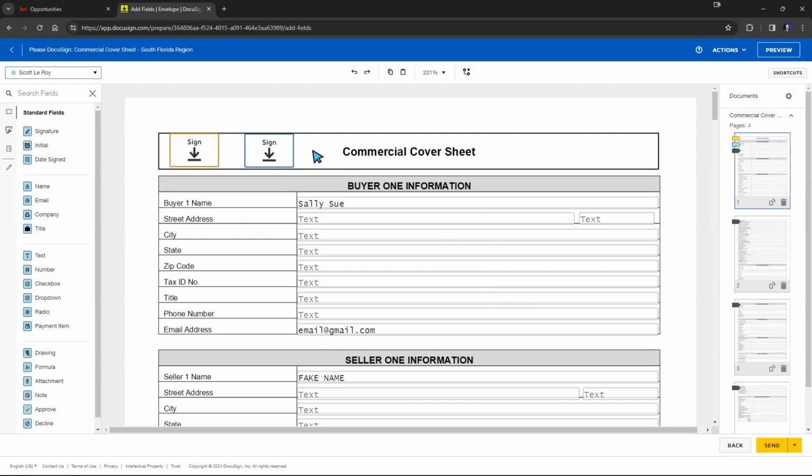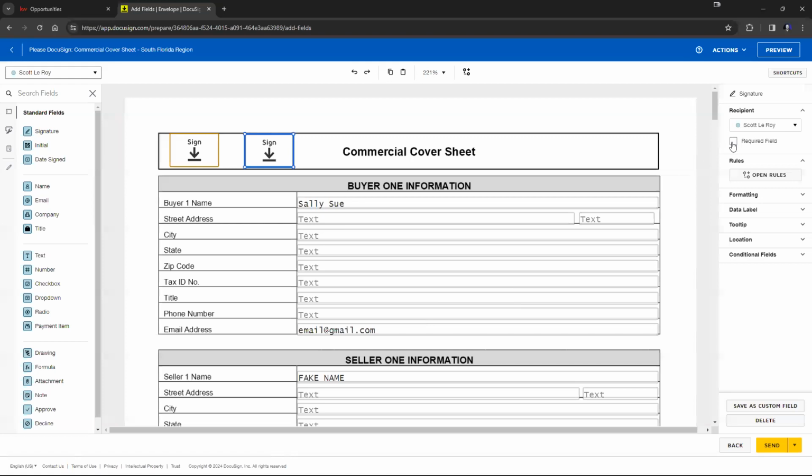Again, we have signer 1 and signer 2 right here. We'll add these as both required fields. Seeing that these are up top, when we click any of these, they give you an option to size and resize. If something is a little too large for a specific section, we can always shrink it down. I think that's probably about the smallest it can be here, but you do have that option available.